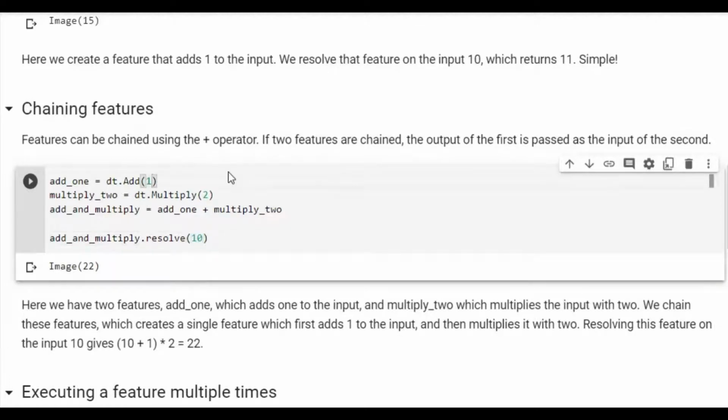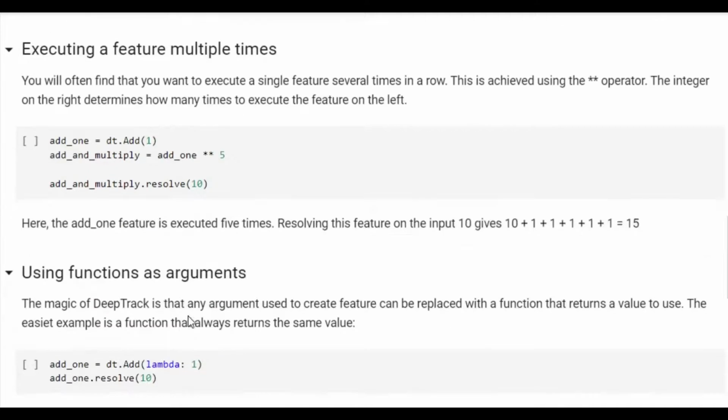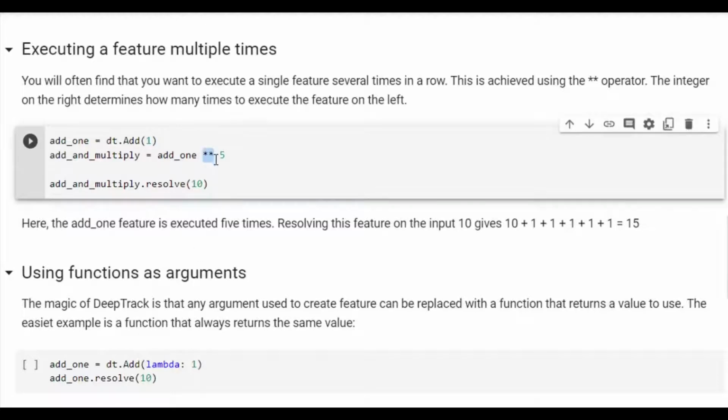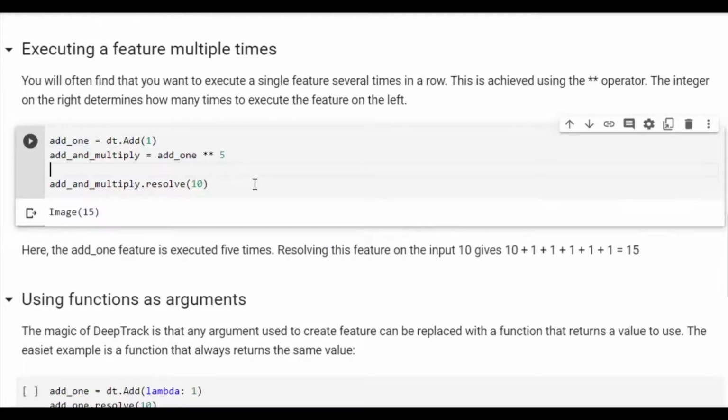Similarly, if we change it to instead add 5, we get 30, because 10 plus 5 is 15, and 15 times 2 is 30. We can also execute a single feature multiple times using the power operator, or star star. Here we create the add1 feature, and we tell it to be executed 5 times. This gives 15, because 10 plus 1, 5 times, is 15.